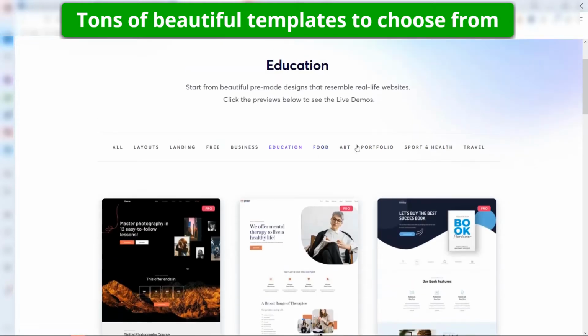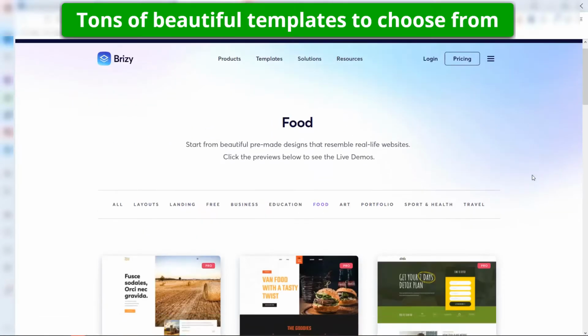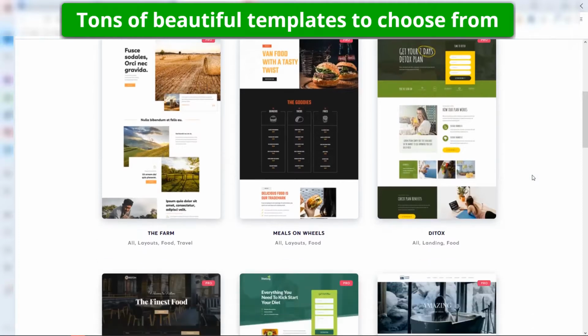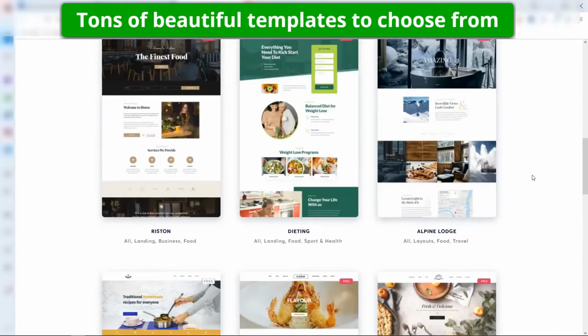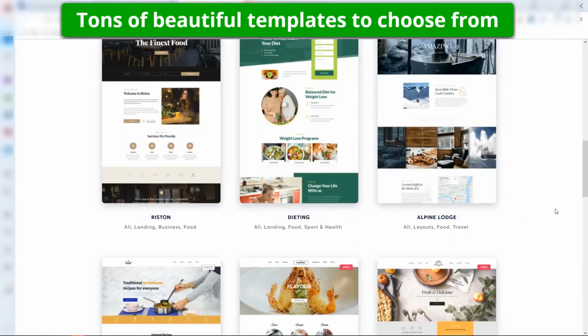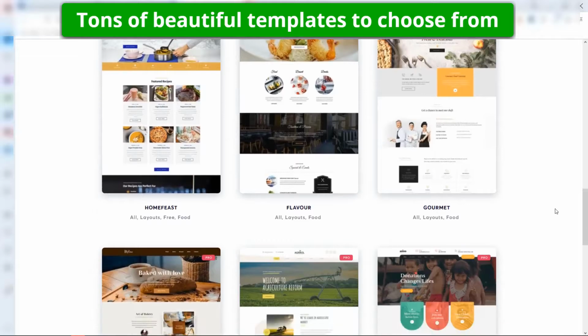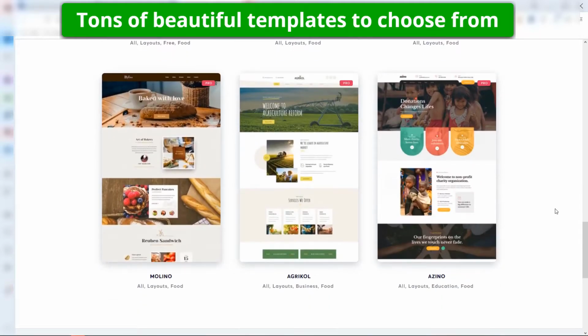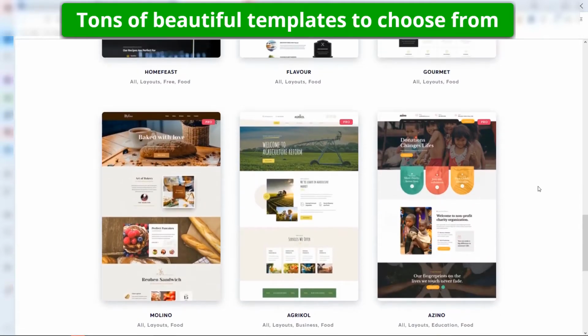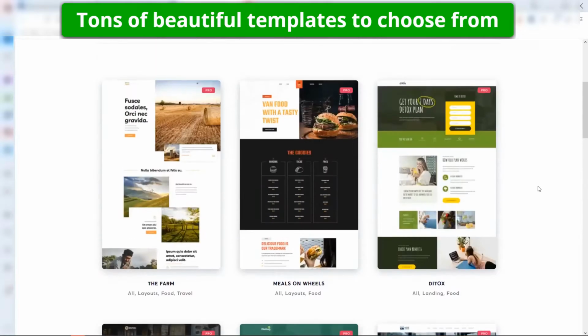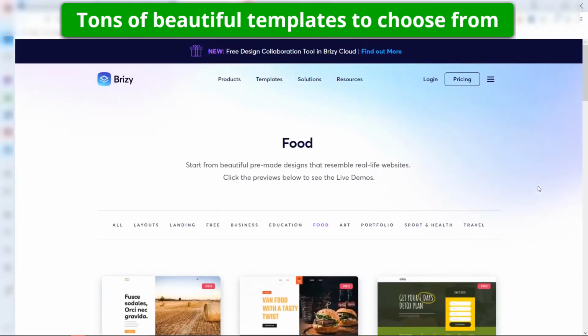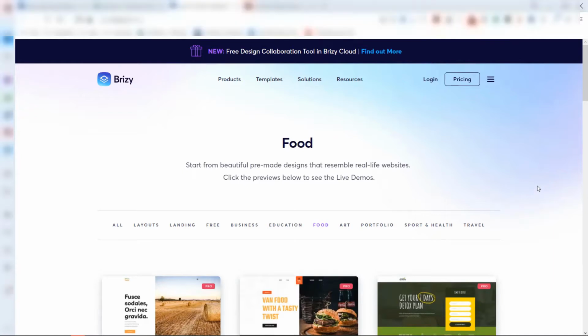Let's go look at food. Some food templates here. Restaurants, Alpine Lodge, dieting, home feast, gourmet. So you can see how beautiful these templates are. And these are one-click install, and then you just change your text over. So it makes it super easy to get a website up and running.